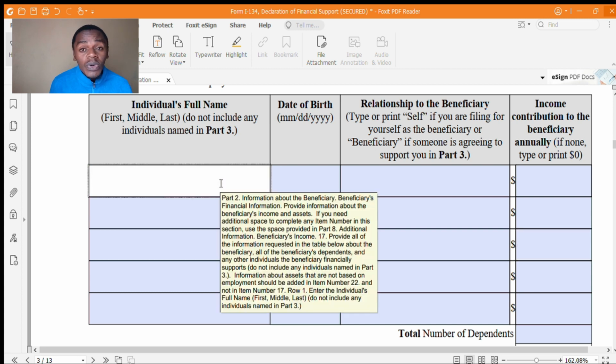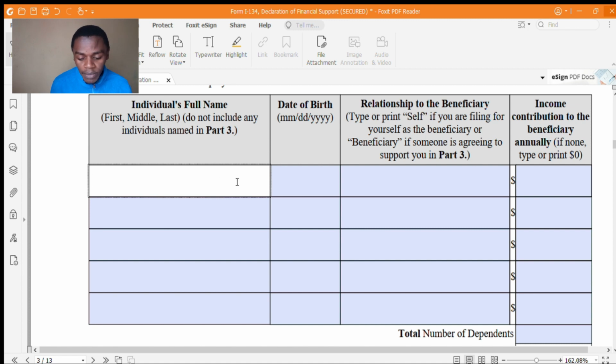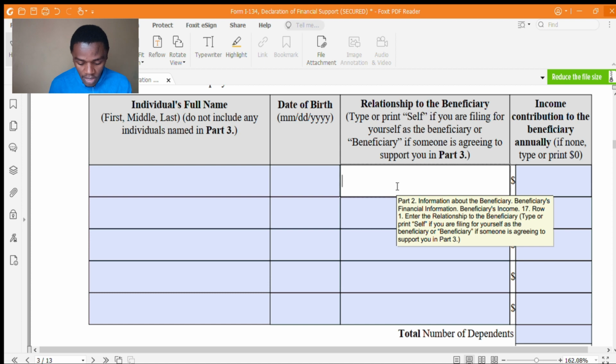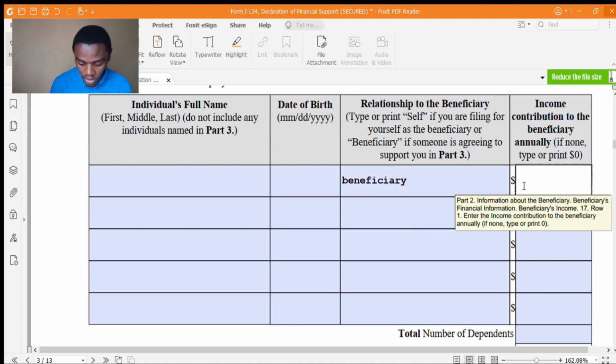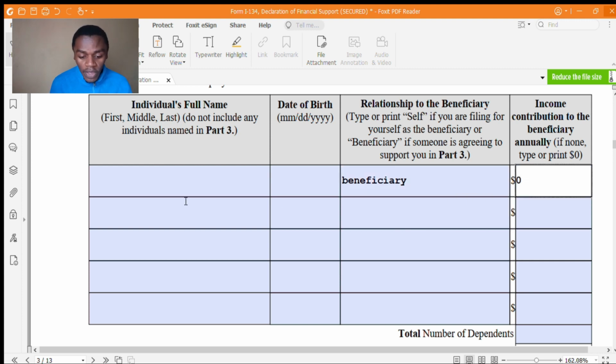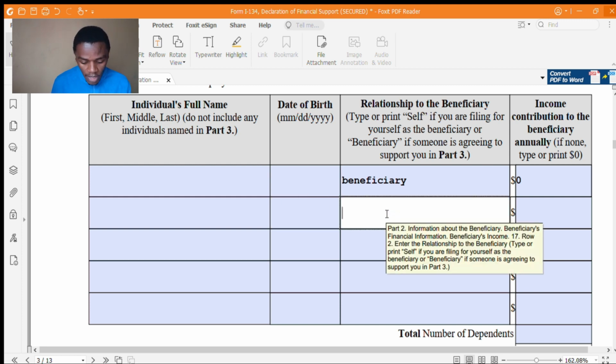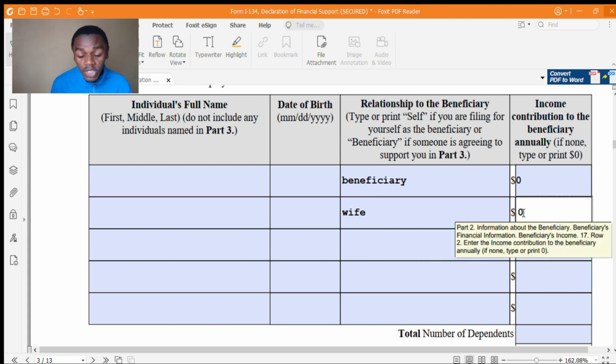So you come here, you put the principal beneficiary, the principal applicant, the names, the date of birth, and then you say the beneficiary, and then you put the amount contribution 0. Then you add the derivative, maybe the wife, her date of birth, or the husband and his date of birth, and then you say wife or husband, and then you put the contribution to be 0.